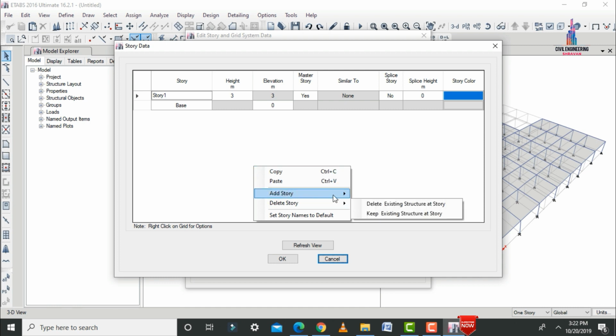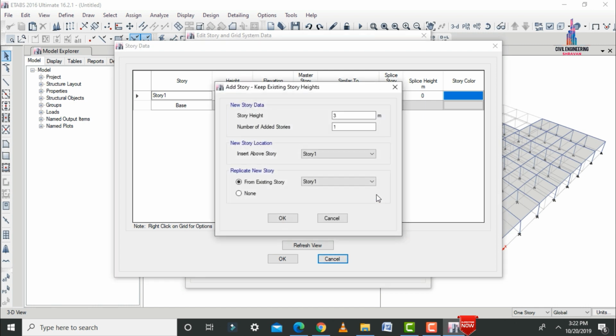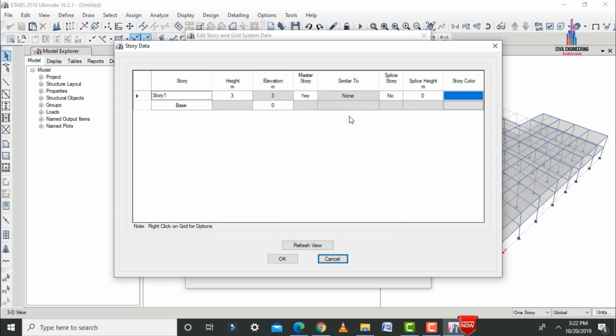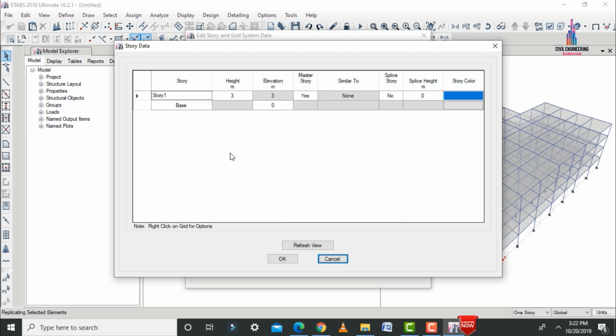Here we have to keep the existing story heights. Here I am selecting keep existing story heights. The number of stories required for this building is the 9 remaining stories, which exist above the first story. Click on OK. It will add the remaining 9 stories for this building.